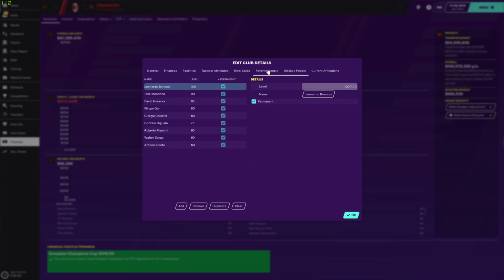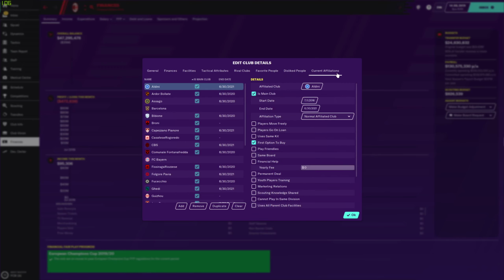I'm not really sure what this actually does. It might play some side effects in the game, and your affiliations, of what sponsorships and what other affiliations you may have to your club.